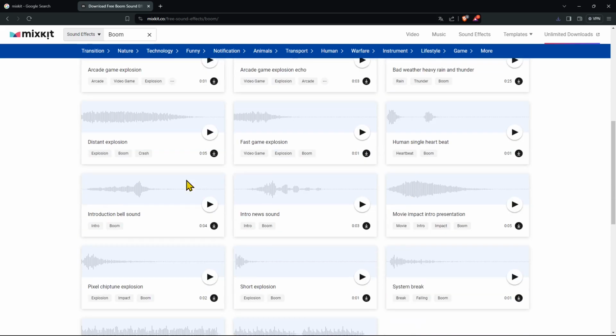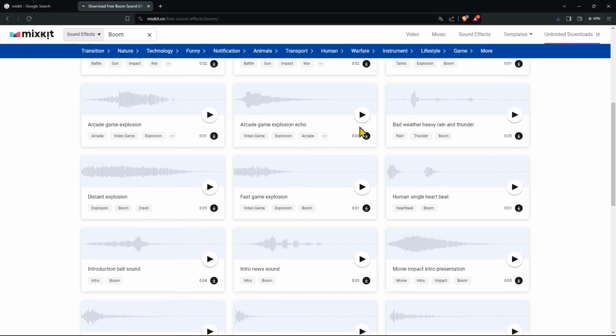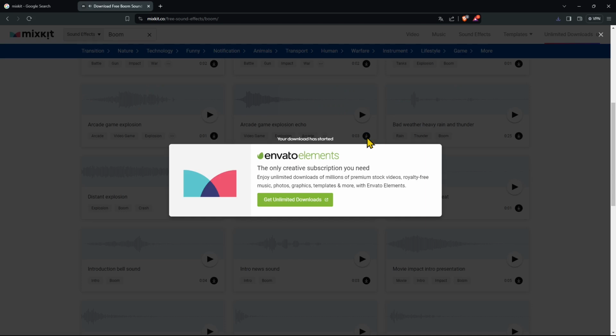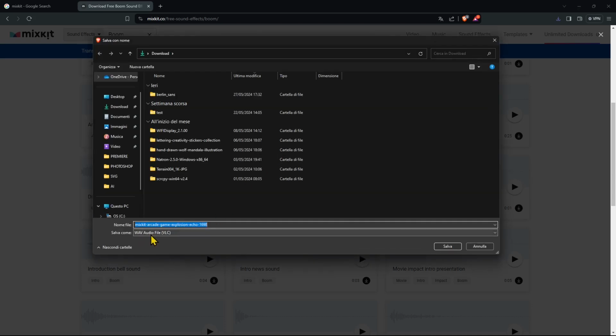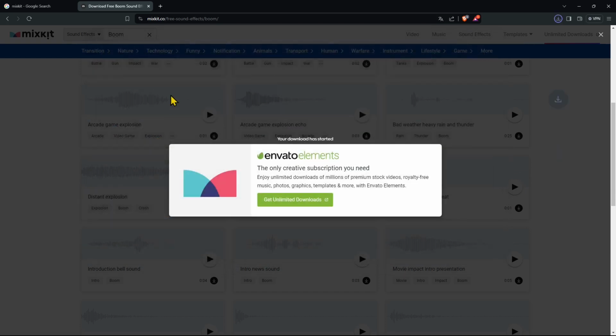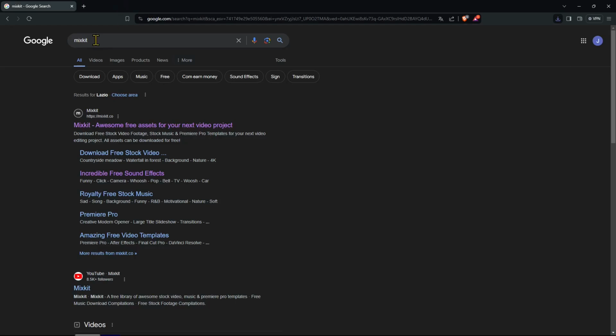So I typed boom, and I have a lot of different examples here. If I press play again, I can preview. If I'm happy, I can download it, and that's it. And this is a WAV file, so it's another type of audio format, but they will work fine with any software, especially if you want to do, again, montages.